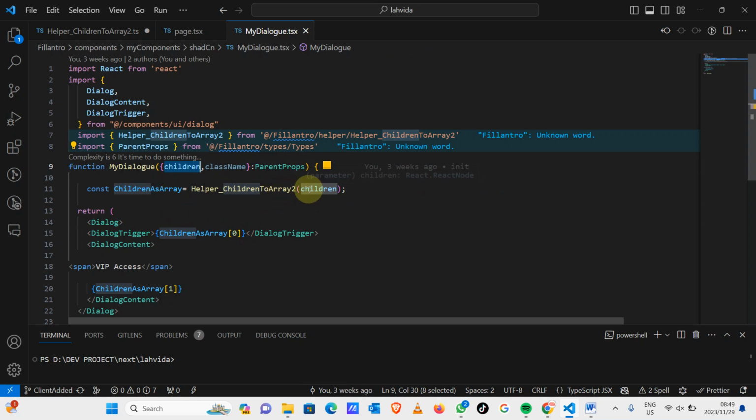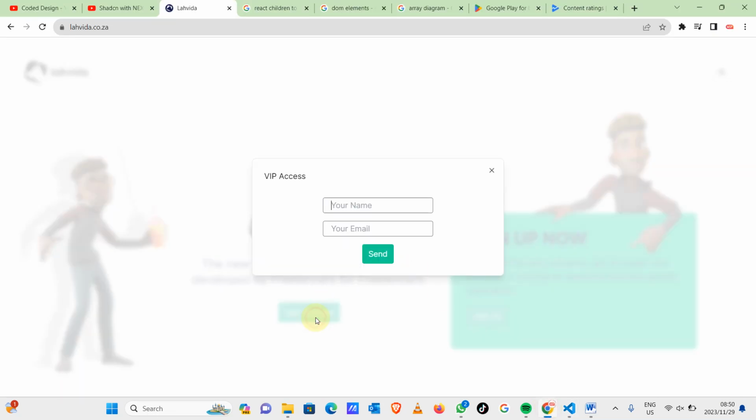Okay, if there's only one child here, this function will return an empty array to start with, and it will display a message: please supply more than one. If you supply more than 2, it will tell you please supply 2. If you've got 2 children here, it means that those children are going to be converted into an array. So we are trying to say here, modal, you must have 2 children.